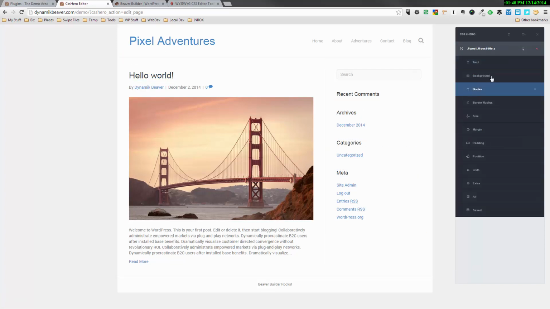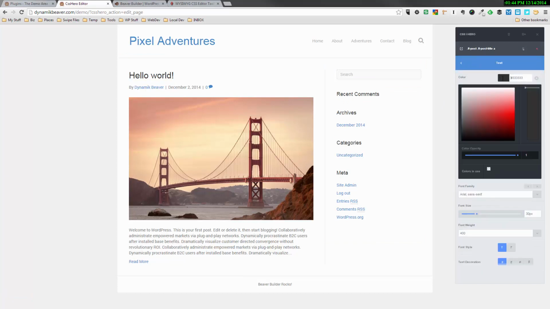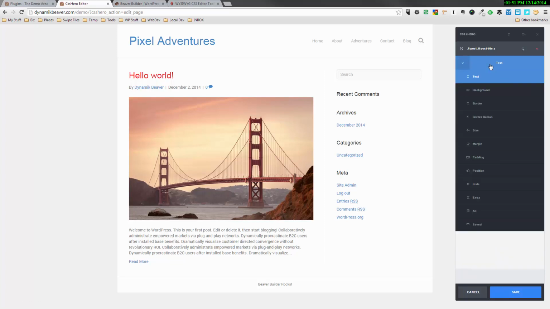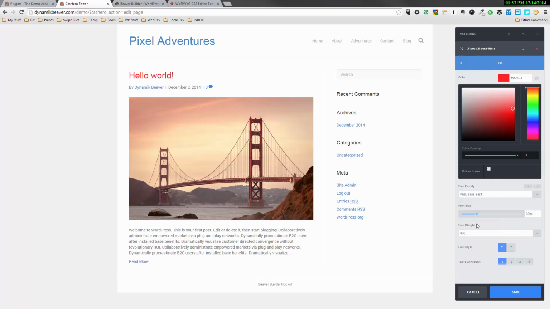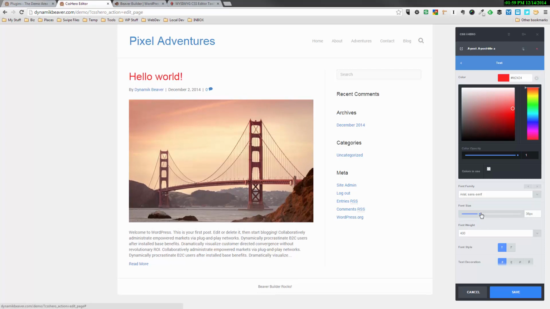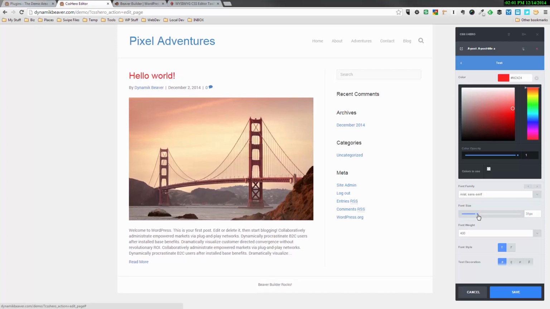What I'm going to do is choose the text and change the color to something really bright. There you go. Look at that red, and that is as easy as that. If I want to change the size of it, I can also go over here. You can see it's set at 30 pixels right now. I can increase that or decrease it. I'm going to leave it back at 30.